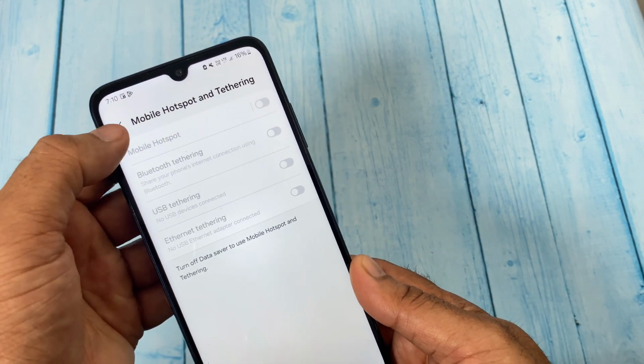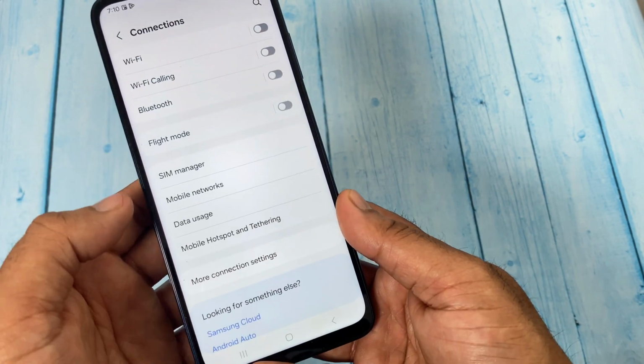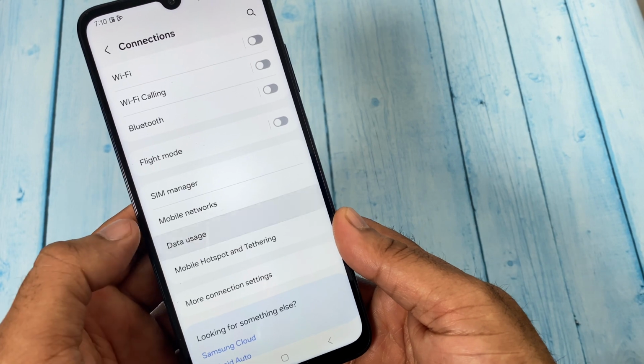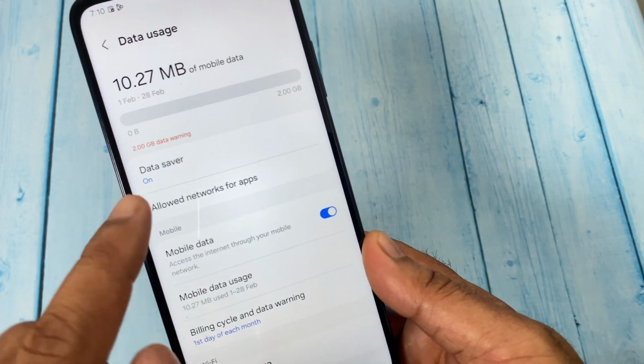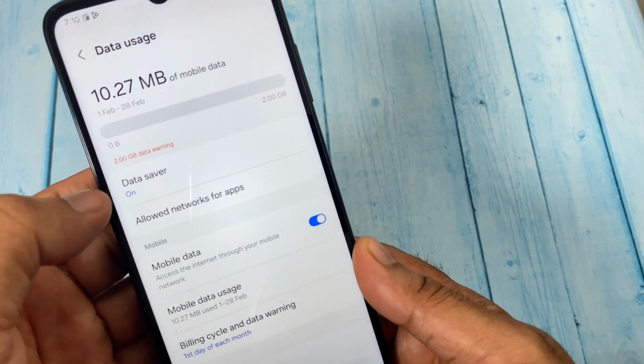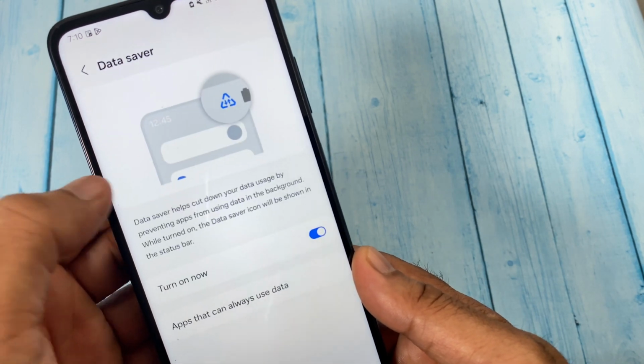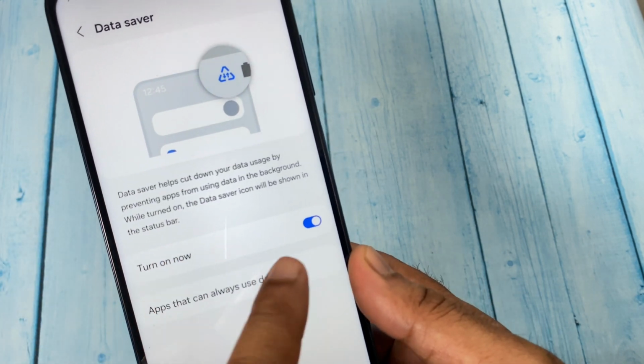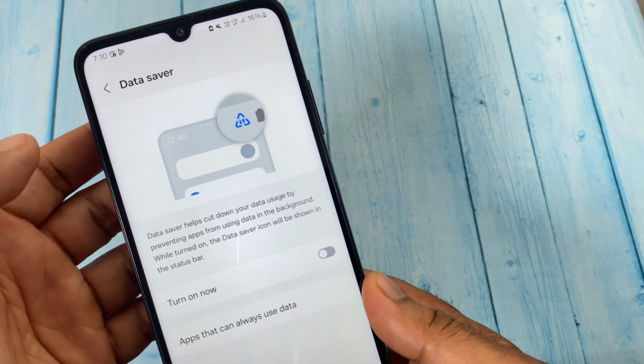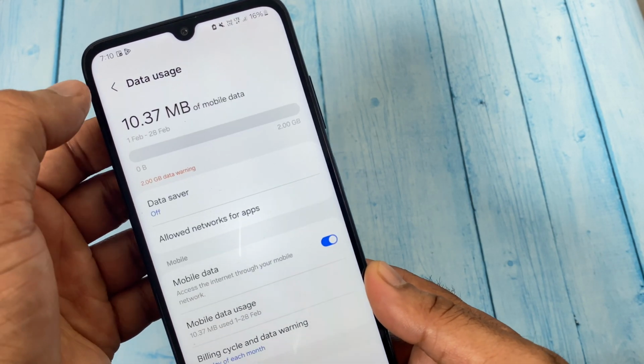First you have to check your data usage. So go back and click on this option, data usage, and here you have to turn off this option, data saver. So click on it, and after that turn off this option. So this is your first step. You can try, then move on to the next step.